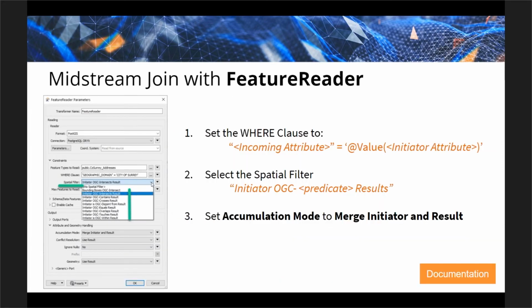So you can set a where clause to choose which data you want to read, and you can select from the list of spatial predicates what kind of spatial join you want to work with. And there at the bottom is where you can choose which attributes you merge onto your incoming features from your query features. I think you've got a demo for us, do you, Nampreet?